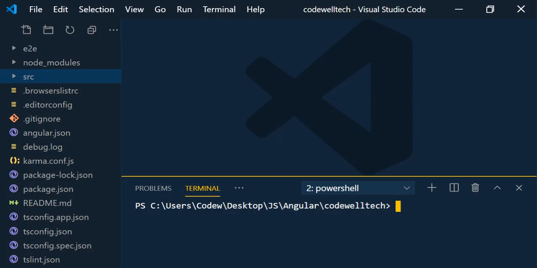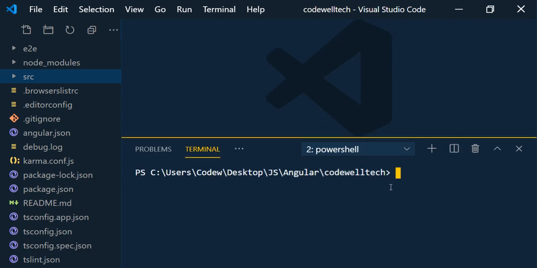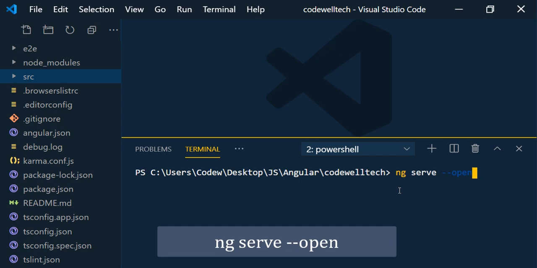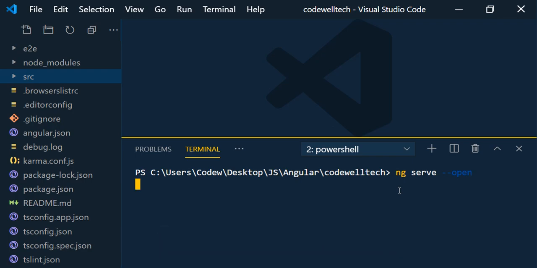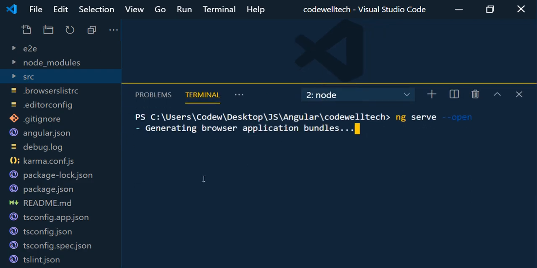I have an Angular project which was created in our last session, and I just open the terminal. Let me go and run it. ng serve --open. I use this open option to launch the browser automatically with the URL localhost:4200. And let us observe the terminal here.